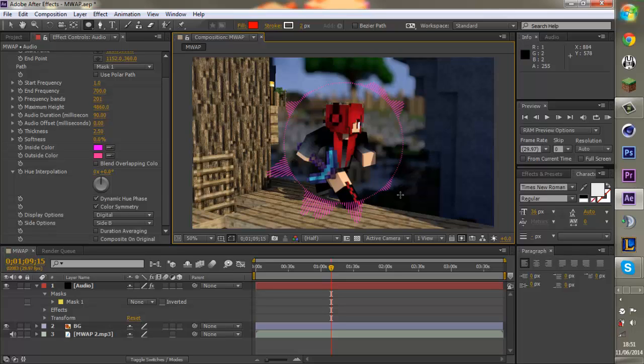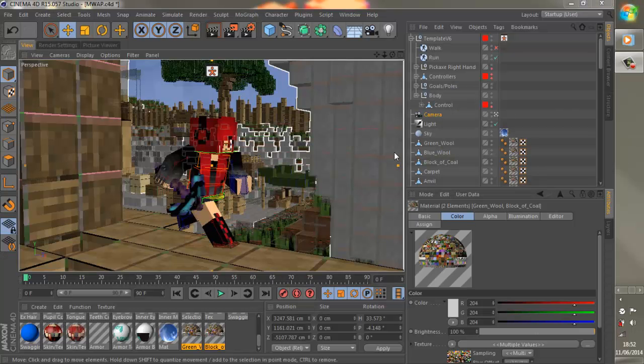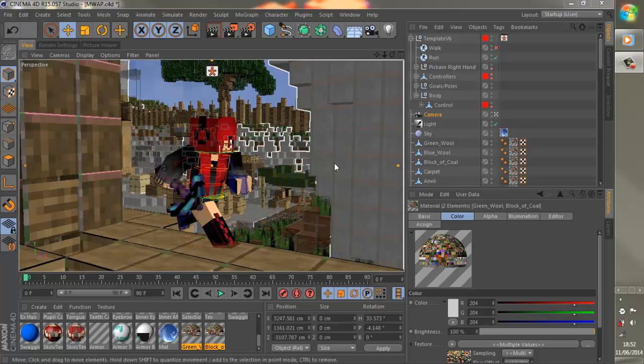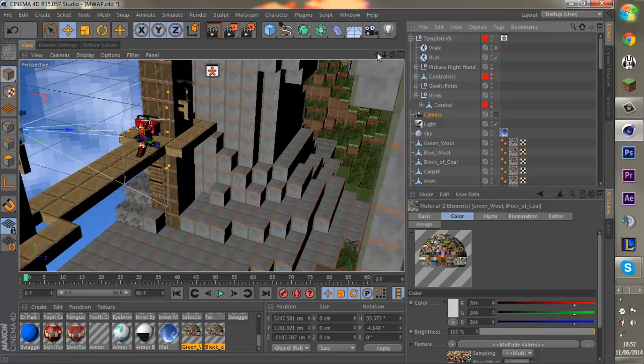So I'm now going to go to the project file for the Cinema 4D that I used to do this, so I'll be back in a sec. Okay, I'm back. So this is the project file for the background art for the music video.